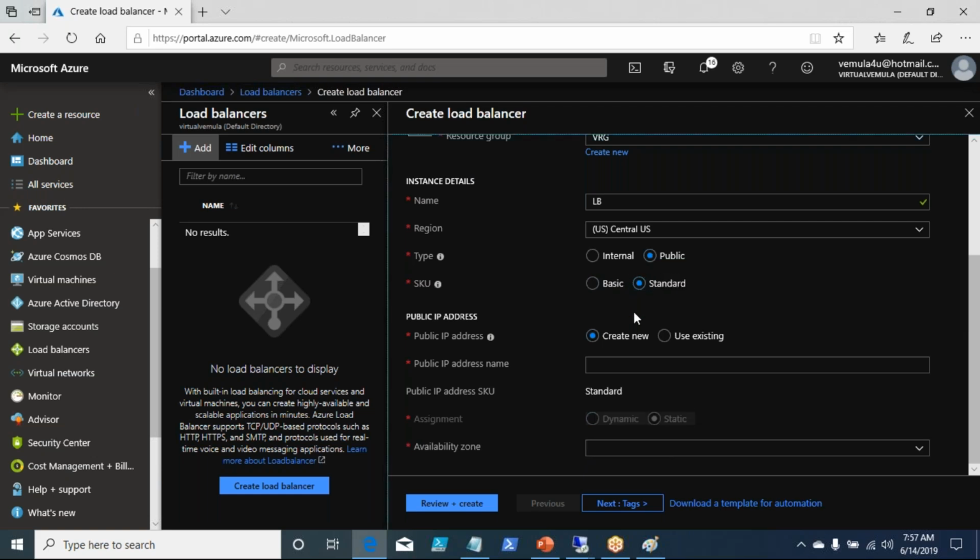Standard comes with more features like HTTPS, which is not supported by basic. Basic only supports HTTP, not secure traffic through HTTPS. So if you want to use HTTPS, you go with standard. If you have more connections and more instances, you again go with standard. Tomorrow we will be seeing the difference. There is a table that I will show you, but today we'll go with basic.